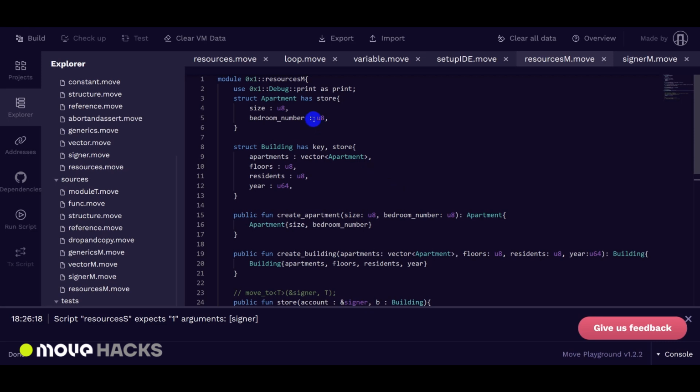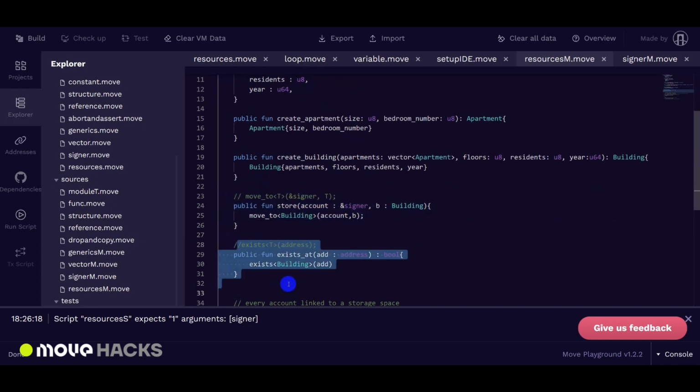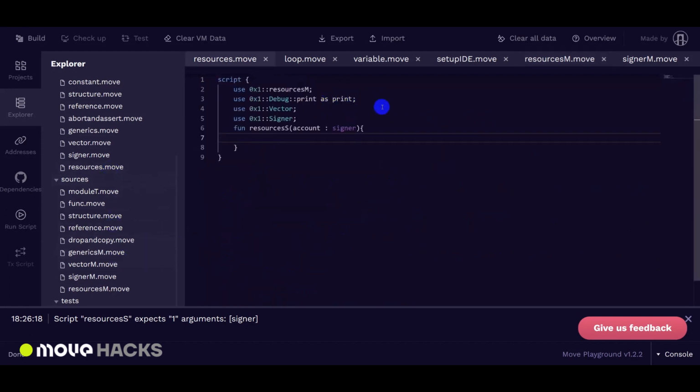Okay, let's first review our resources API from last time real quick. So we wrote a move_to operation that takes a signer and an object, and we also wrote an exists function operation that takes an address. After that, we'll first see how to use these operations, then go over all the global storage operations before we go to more examples.